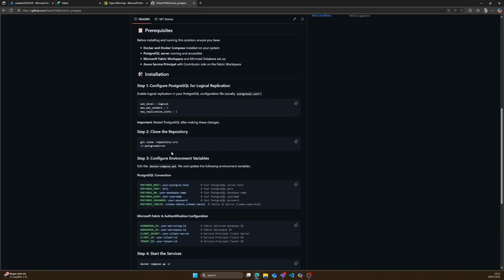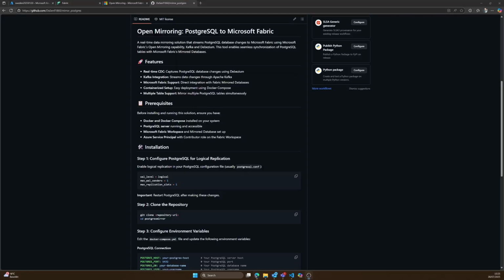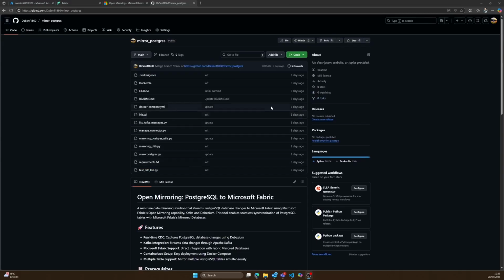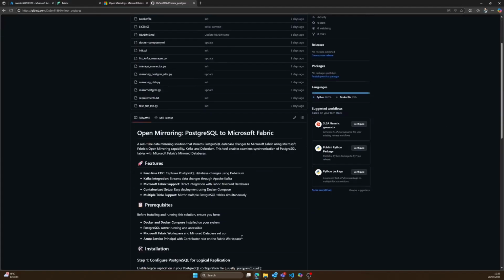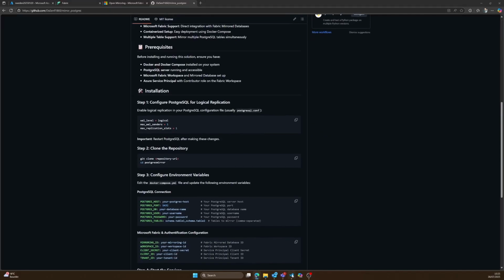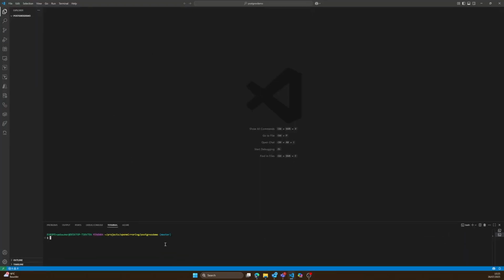Next step is cloning the repository. To clone the repository, I just fetch the URL of this repo over here, copy that into my clipboard. I've opened an empty folder now in my Visual Studio Code, and then I just git clone this repository.